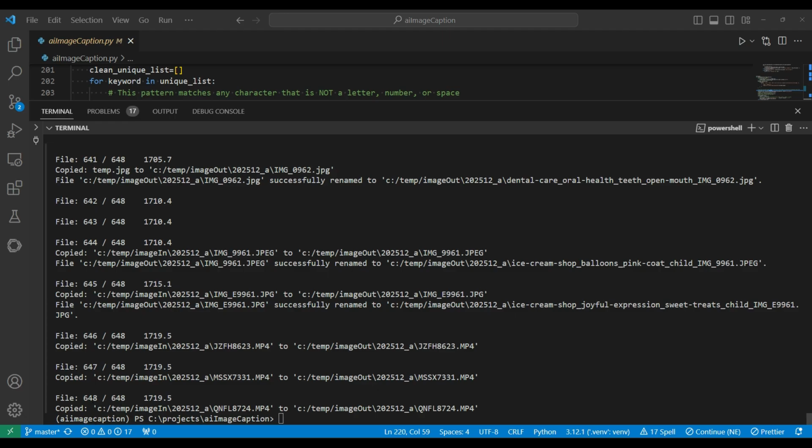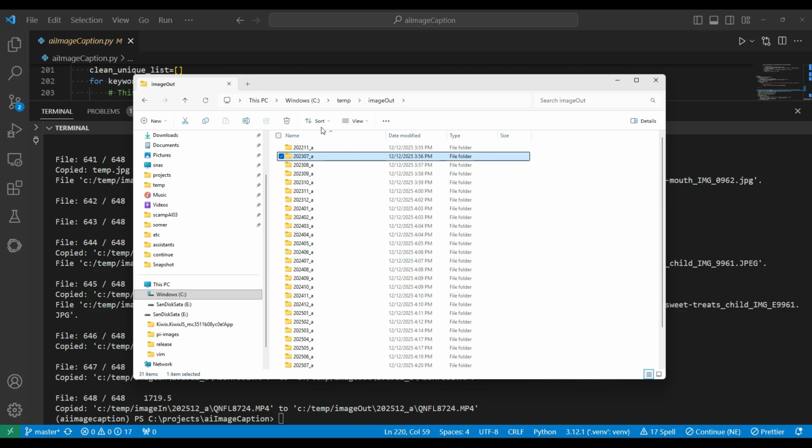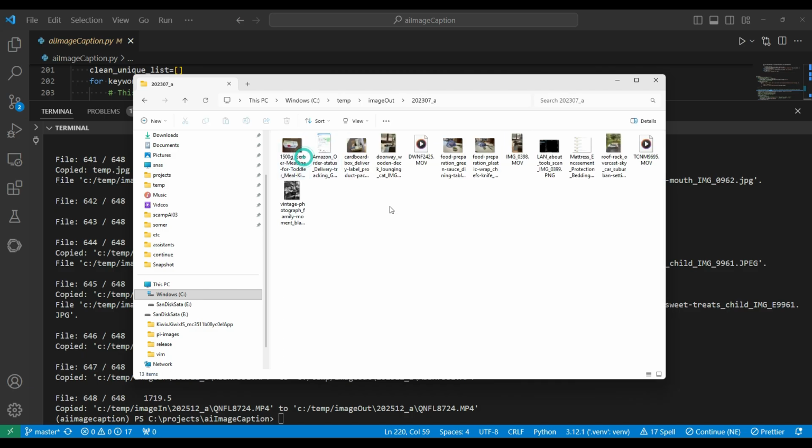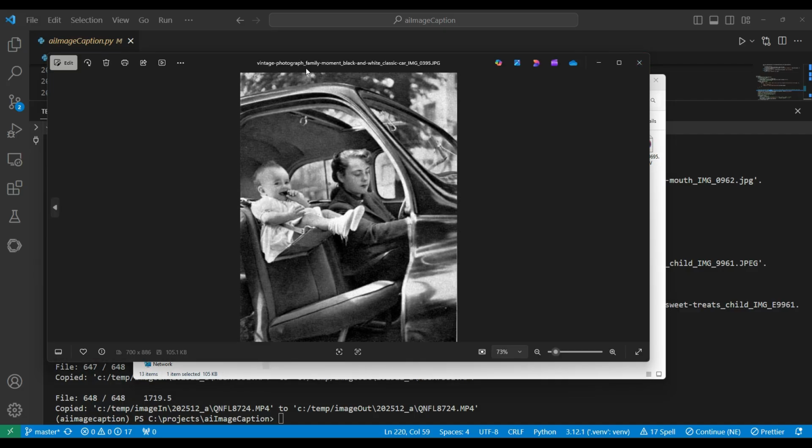So it finished. For 648 files, it took me about 28 minutes. And you see it's still firing out decent file names for the images, much better than the original ones like image 9961. And then if we look at the files that created an image out, let's have a look in this directory. So we see all the files now have decent names on them. Even that original vintage photograph has the new file name on it.